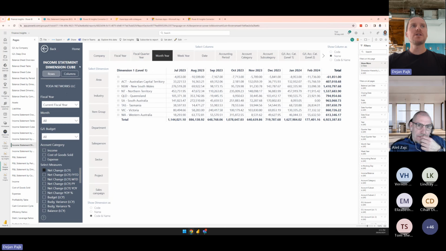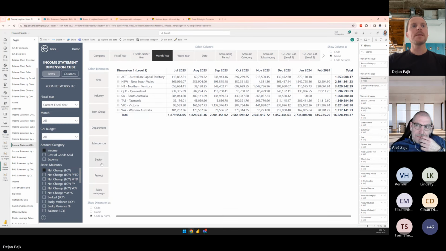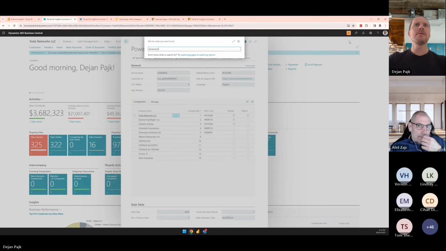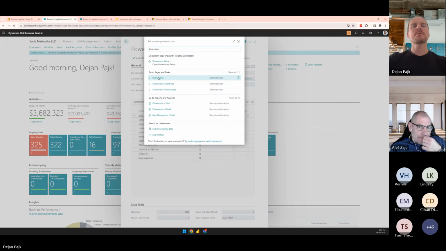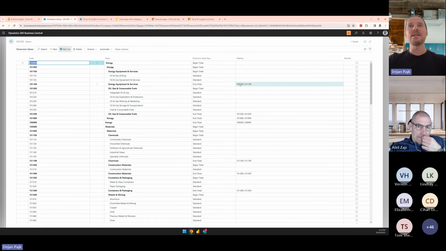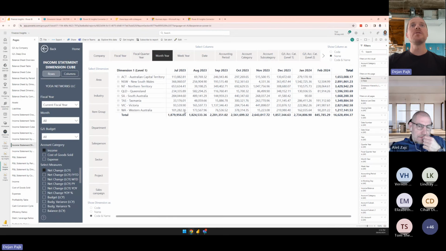Now, dimension cubes also support dimensional hierarchy. So for example, in your Business Central, you can set up your dimensions in a hierarchical way. For example, sector will have dimension values, and you can set up those dimension groups with end totals, right? And you can create any kind of structure here with different levels of hierarchies. And all of that would be reflected in Power BI.